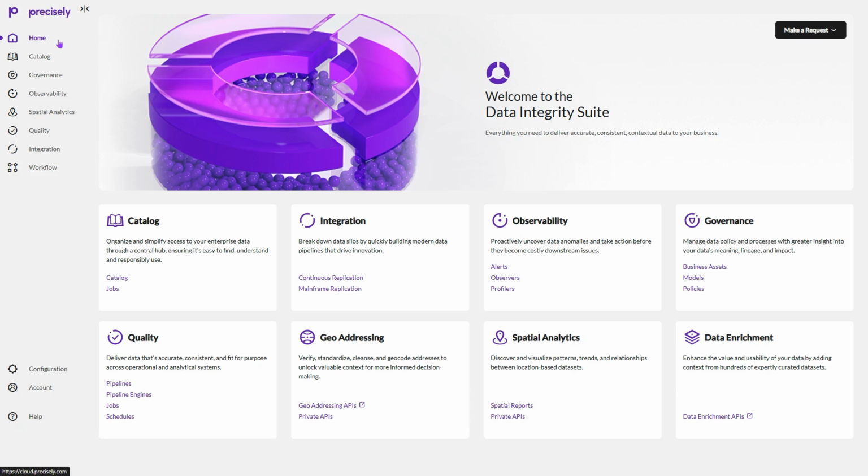The Precisely Data Integrity Suite empowers users like me to make confident, data-driven decisions while staying aligned with governance and compliance standards. What truly differentiates the suite is that metadata is more than a feature. It lays the foundation for something even better, powering data quality, integration, observability, governance, and even spatial analytics. Now that we've seen how a business user can unlock value through metadata, let's explore how other roles like data engineers, architects, and stewards can do the same.